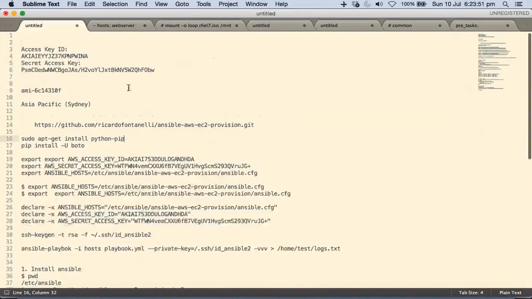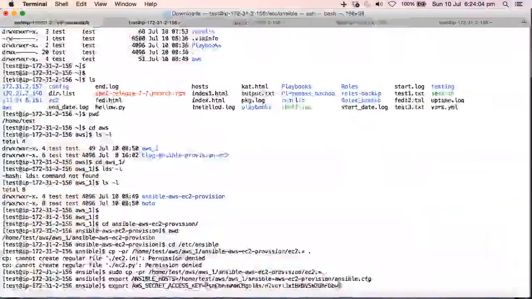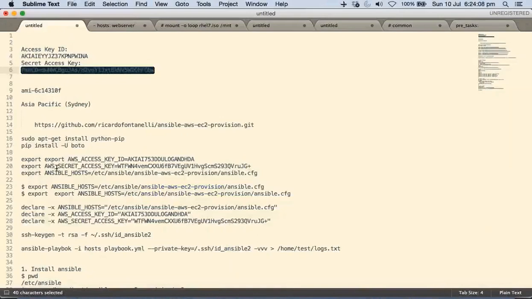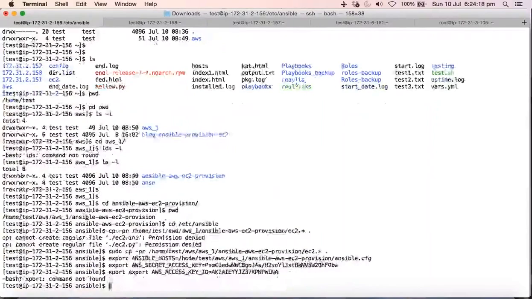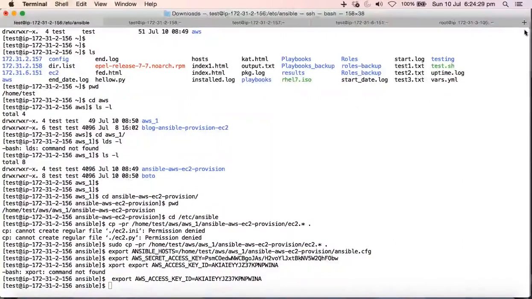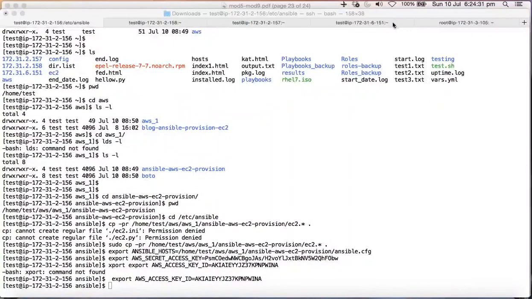I'm going to just use those keys, secret access key. I have this key, paste it here. Export secret access key is done. Export AWS access key ID should be done to communicate with the AWS network and do the work accordingly. We did the export.